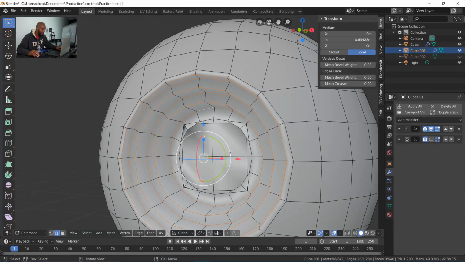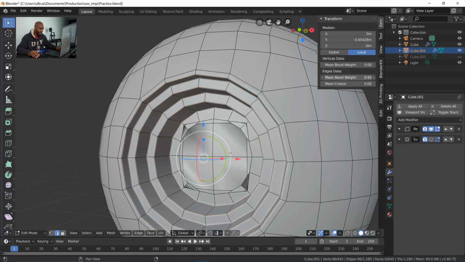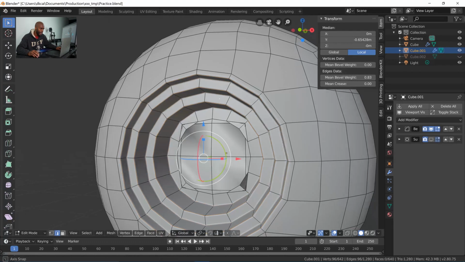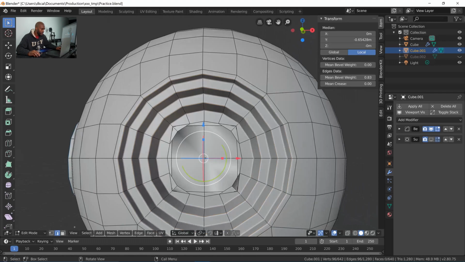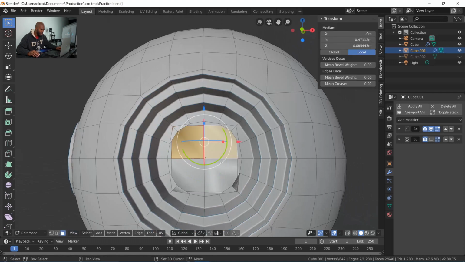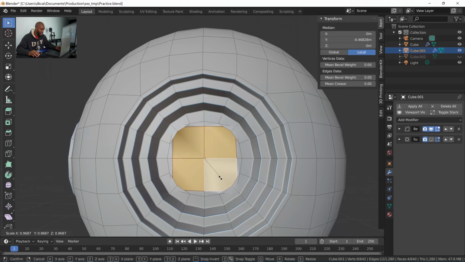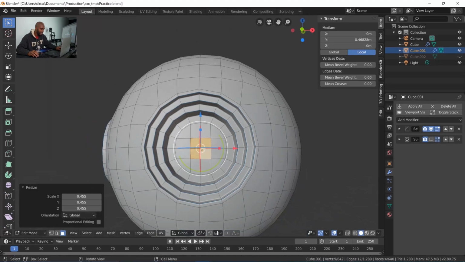What's going on with these faces here? But we're going to do the mean bevel width on all of these edges. So we're going to turn that all the way up to, again, around 0.8. We're going to grab these faces because I'm not sure exactly what's going on here. Grab these faces and scale them down so they don't overlap each other. Just like that. And look at it.